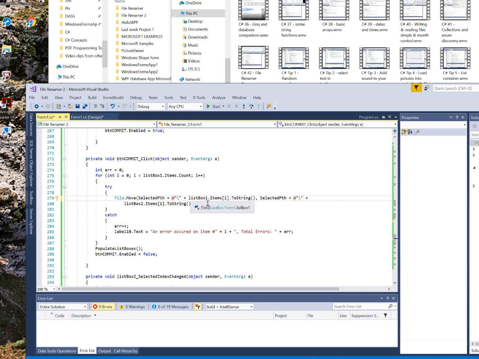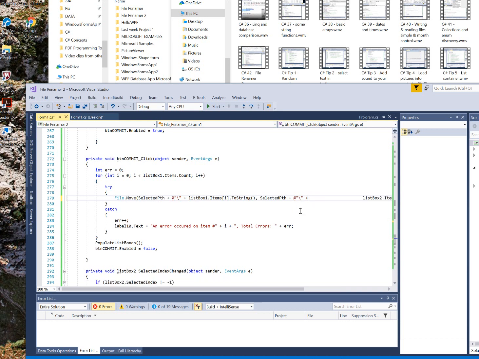And basically, here's our list box items, for index I, to string from our list box 1, because this is our source file name, and this selected path plus... yeah, this is easier to look at. I have it like this because I usually have my control toolbox open over here, but this is easier to read as a single line. So this is our source, this is our destination, basically.